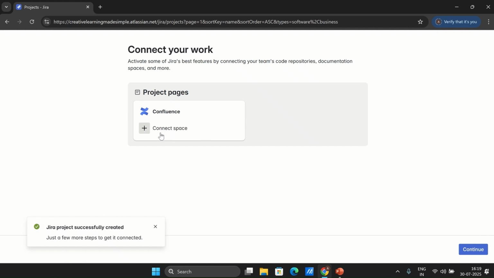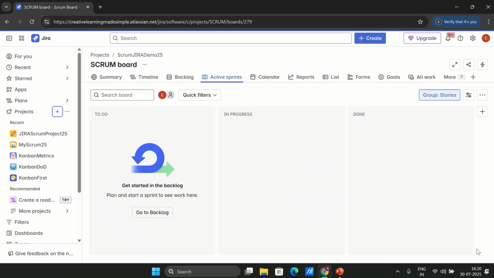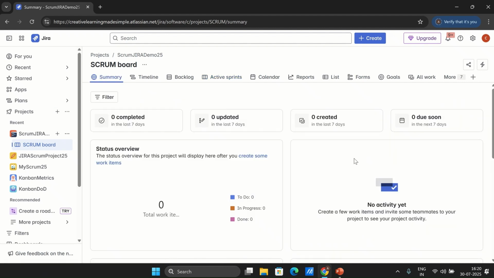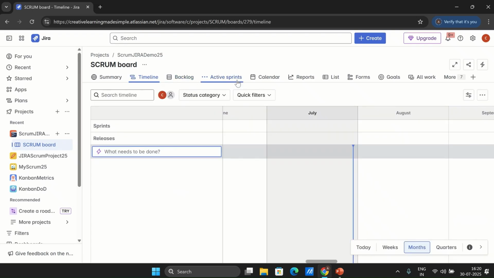We will not use the connect space. It says the Jira project has been successfully created, so we can close this message. If I click on continue, we can see our project has been created. This is the left navigation, the Scrum board, and this is the top navigation, a new navigation added by Jira. We have a summary, which provides the summary of the overall project. We have the timeline, backlog, active sprints, calendar, reports, list, forms, and other Jira features.